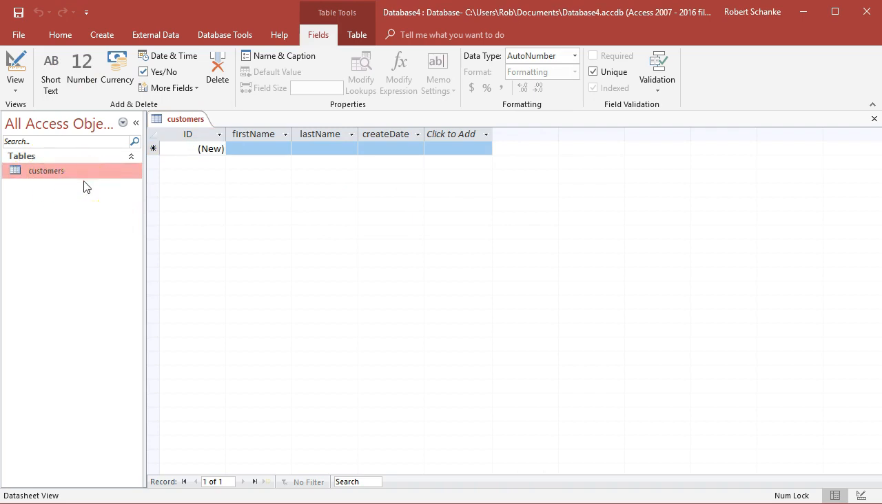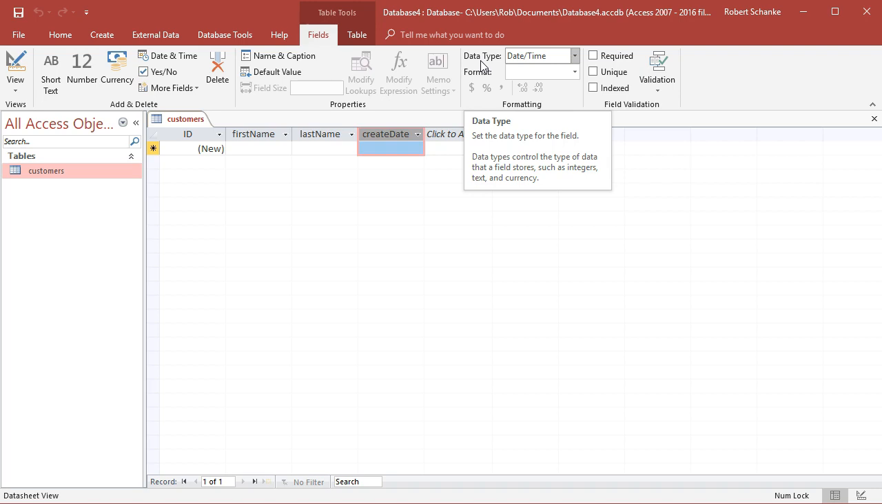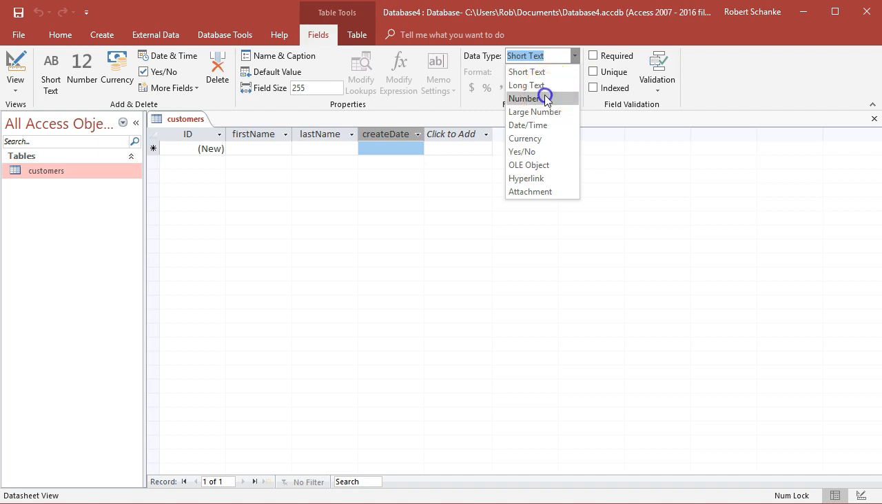Now, let's say I was creating this and I accidentally chose the wrong data type. How do I change that? It's very simple. Up here, I just have to click on any of my fields. And if you notice, up here in the Table Tools Fields Formatting, I have the data type. The data type tells me this is a date time. If I want to change it, I simply click on the drop down and change it to short text or number or whatever you want. So I'm going to change this back to date time.